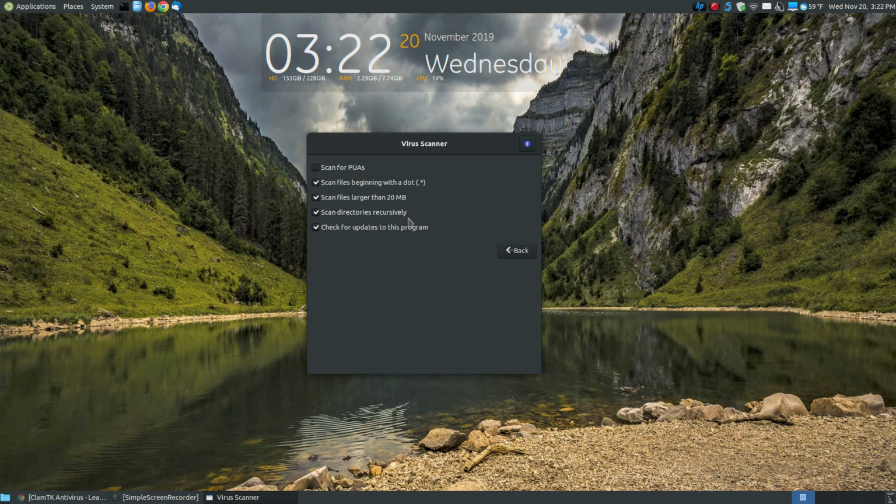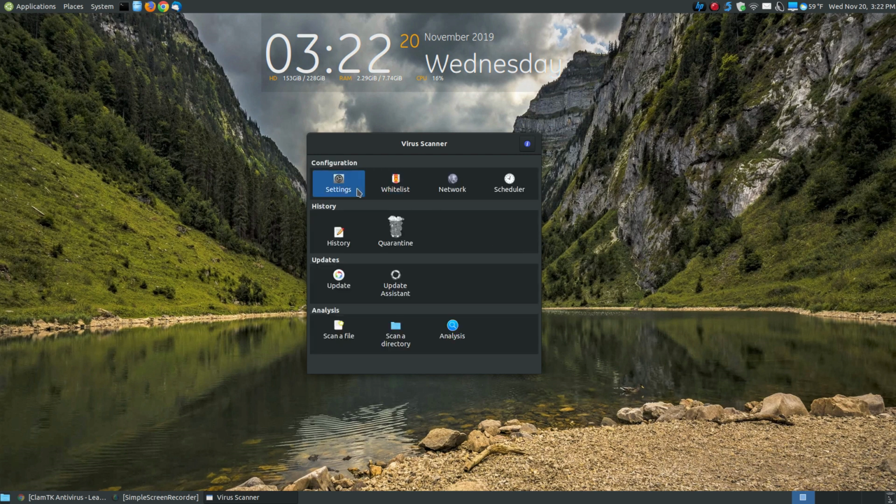Scan directories recursively. That means if you've got a folder and folders within folders, when you check that, it will not only scan the top directory folders, it will scan all the subfolders in that main folder that you have selected. And this is going to allow you to check, when you execute and look for updates, it will not only look for antivirus updates for the definition files. Checking this box will check to see if there's any updates for the program. So that's your settings icon.